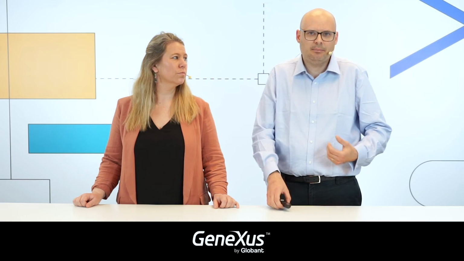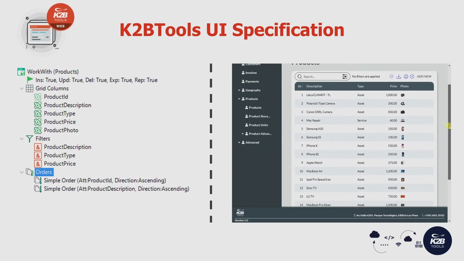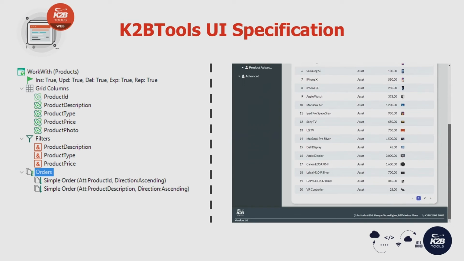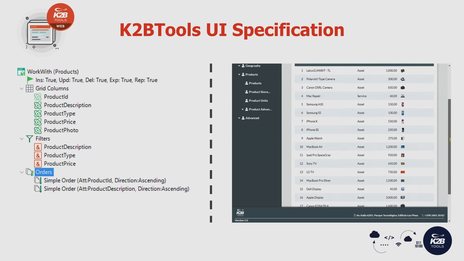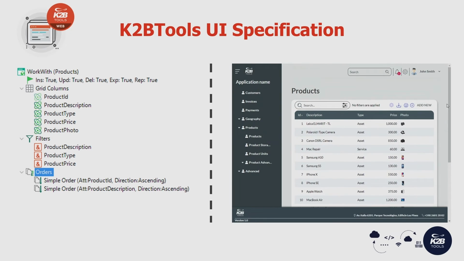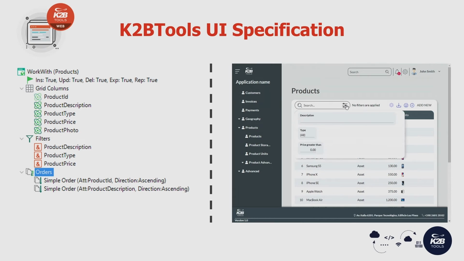These are one of the most important things in terms of design systems, but because the aesthetic trends in design may vary over time, it is really important that those design systems can be changed by you. And for that, we have something truly powerful in K2BTools. We have a specification language that is independent from the interface that you're using. So what you see on the left is a work with specification where you're saying what columns you want to see, what the filters are, and what the orders are. And with that, you get the image on the right.